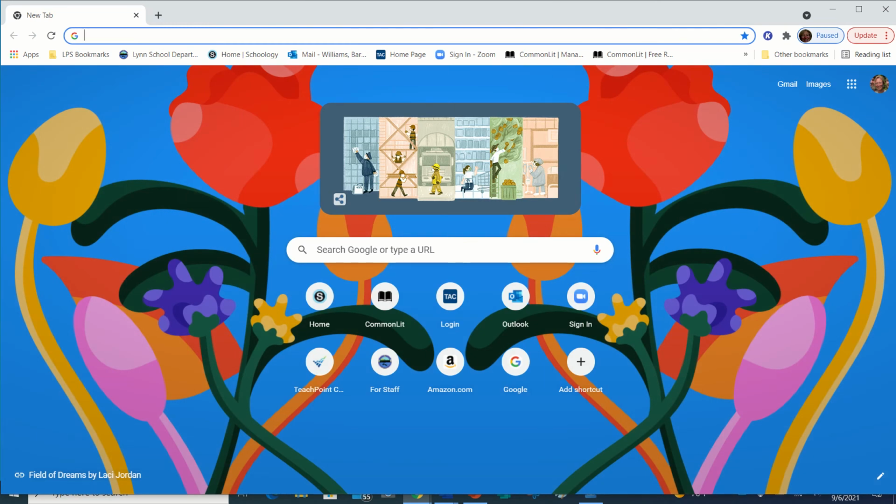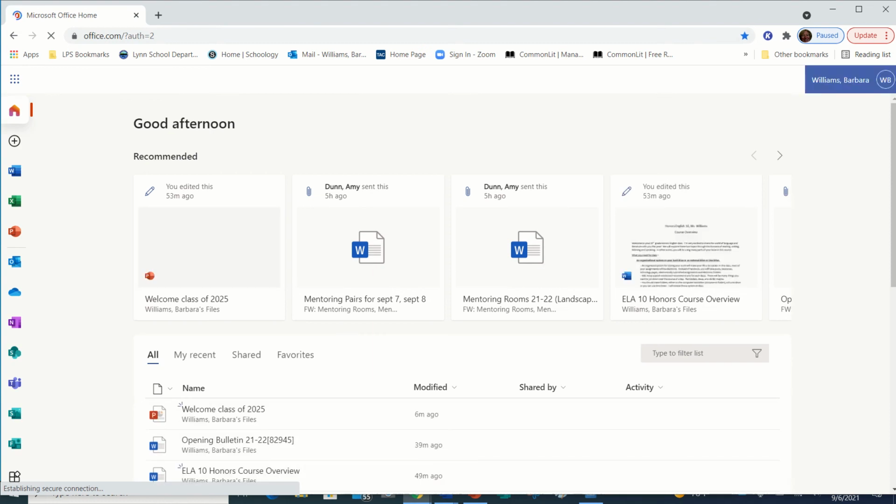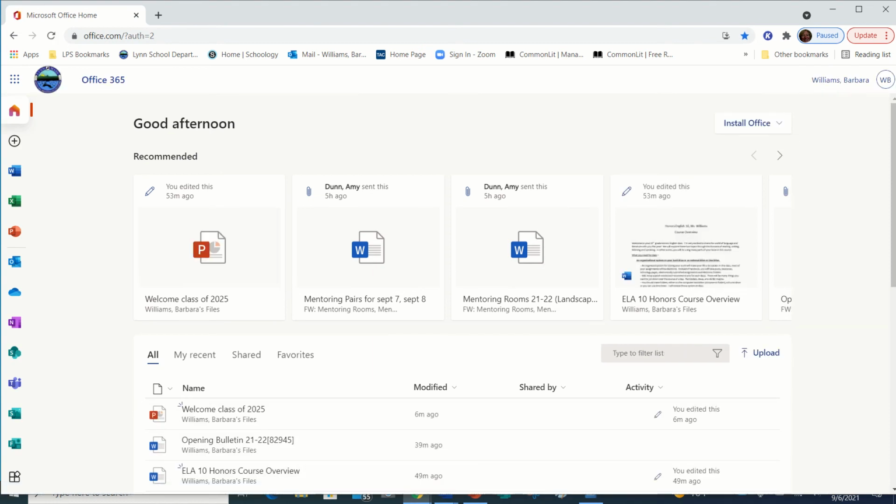And you will see there's two easy ways to get to Office. The easiest one is to open up your little LPS bookmarks folder, and you see Schoology is also here, and some other apps that we'll use this year. And you just click on Office, and you should see that it has your name up here in the right corner. That means that Office is synced to your account, your Lynn Public Schools account.